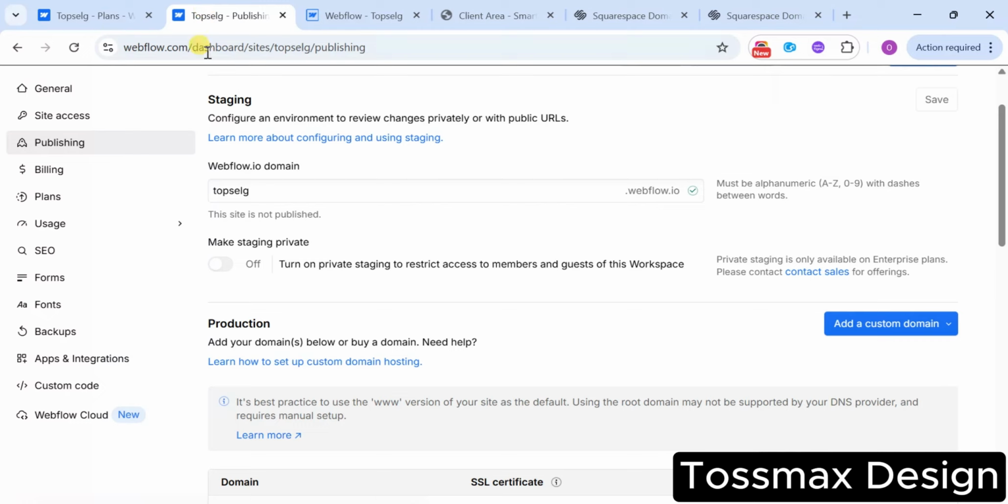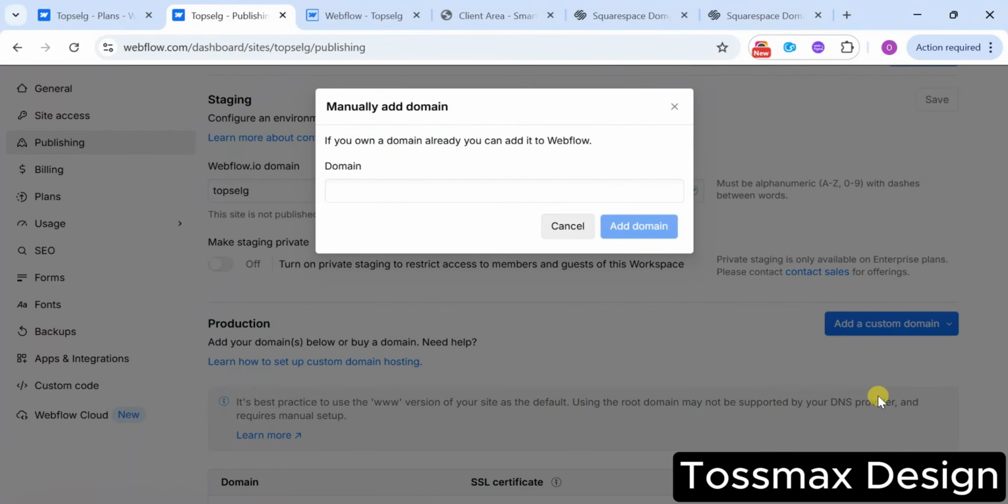And on our Webflow website, we'll go to publishing to add our custom domain to it. By clicking on this add a custom domain, manually add domain. Here we'll paste the domain that we just bought from Squarespace. Let's say it is abc.com that we bought from Squarespace. But because I have one already, I will not be adding another domain. But I will show us what we'll get after clicking on this add domain.